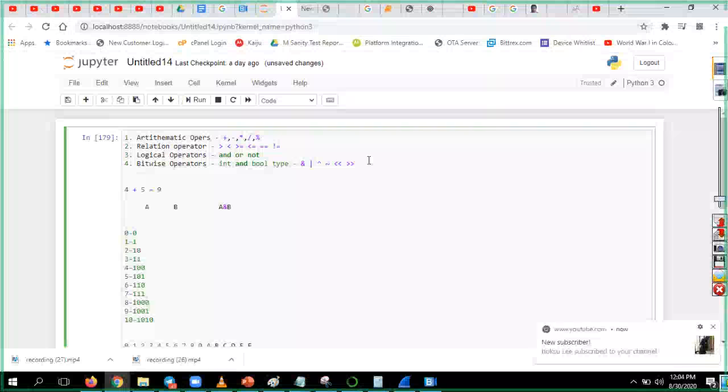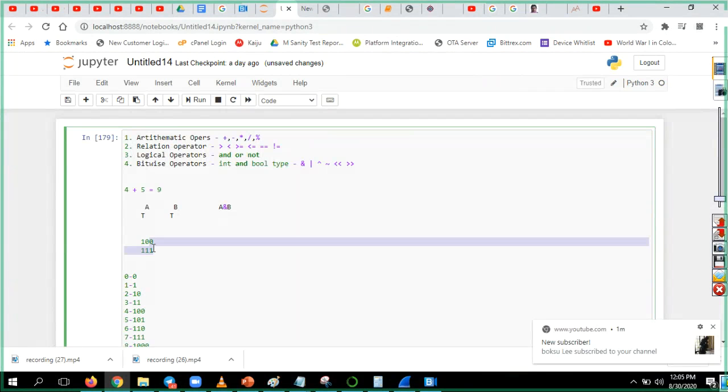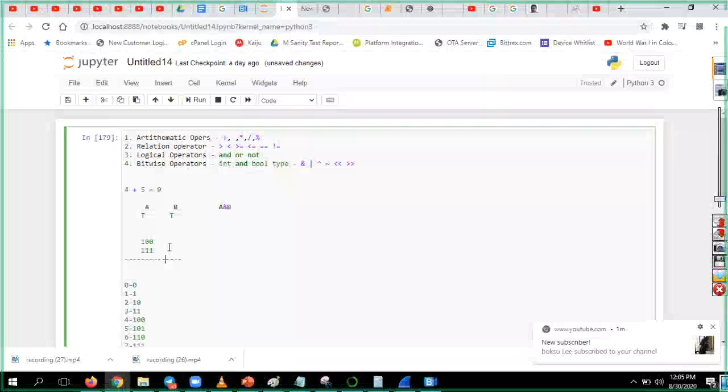If the A value is true and the B value is also true, what output will you get? I have 100 and I have 111. Now, for the AND operator, if both are true, we know some conditions. Tell me the output. AND means when will you get the value 1? Only if both are true, then you will get 1, correct?